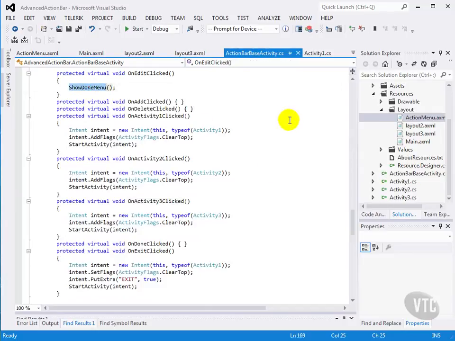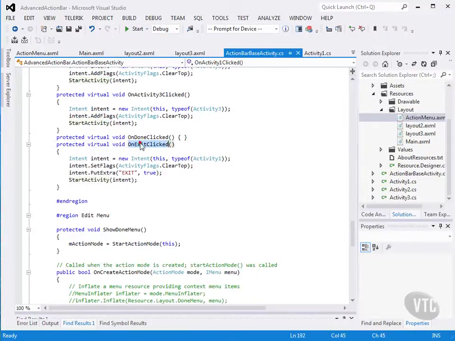The on edit, we're going to flip over to a done menu, which is a checkbox. So initially we'll have a pencil indicating we can edit, then we'll have a menu with a checkbox that allows the user to say essentially OK to their edit. And then the various on activity clicks will create an intent of the activity and start it. And finally, the exit clicked will start our main activity 1, but it will put in extra for exit.